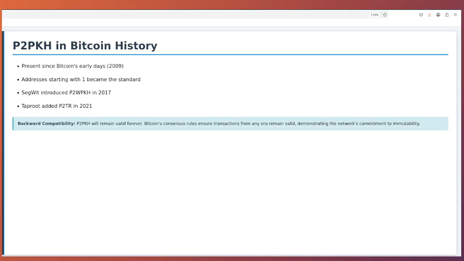P2PKH in Bitcoin history. P2PKH has been part of Bitcoin since the very early days, and understanding its historical context provides insight into Bitcoin's evolution. When Satoshi Nakamoto launched Bitcoin in January 2009, the original implementation supported 2 main transaction types: pay-to-public-key, or P2PK, and pay-to-public-key-hash, or P2PKH. The very first Bitcoin transaction in Block 170, where Satoshi sent 10 BTC to Hal Finney, actually used P2PK, which publishes the full public key in the script pub key.